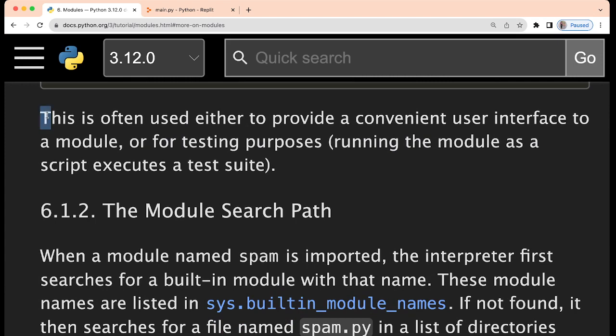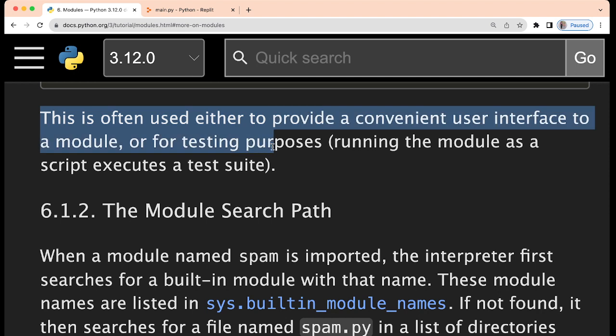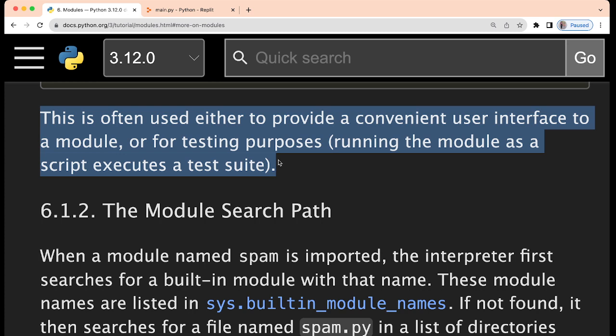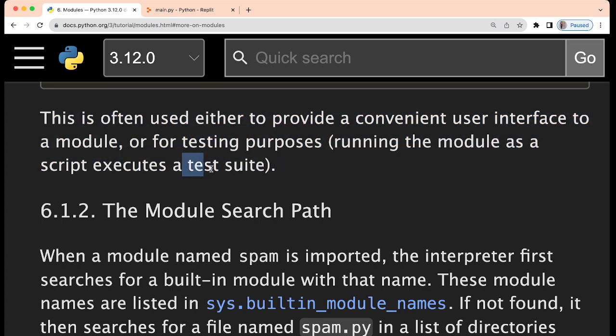Now, this is often used either to provide a convenient user interface to a module or for testing purposes, because running the module as a script executes a test suite. So this is the overall purpose of doing it. I hope it is clear to you.